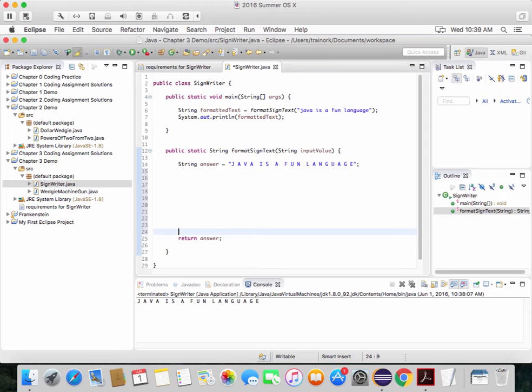Okay, how do we do that? Well, first of all, we probably don't want to put anything in answer at all, but it would be good to give it a blank value so that answer when we start is blank. Okay, that looks good.